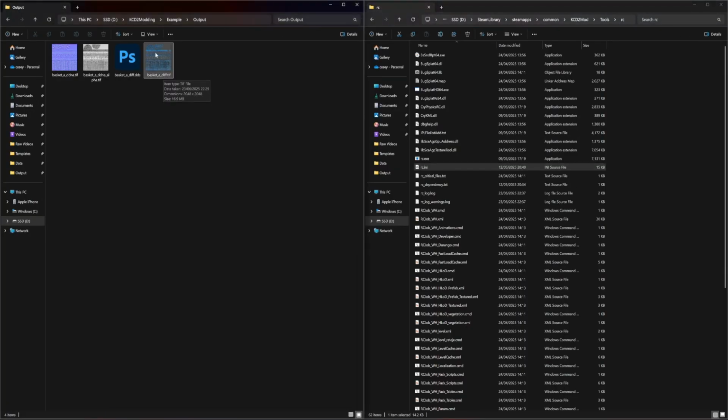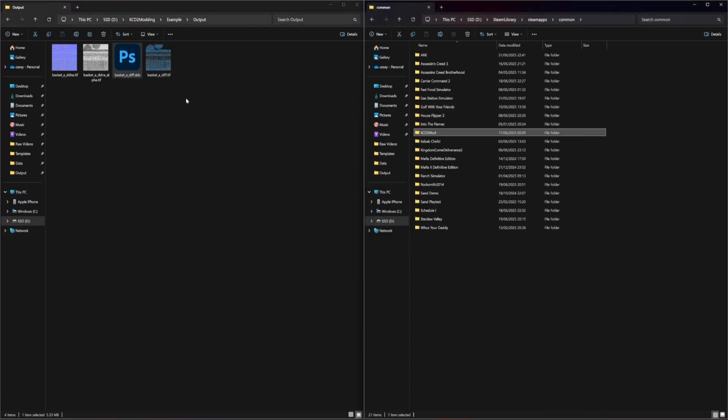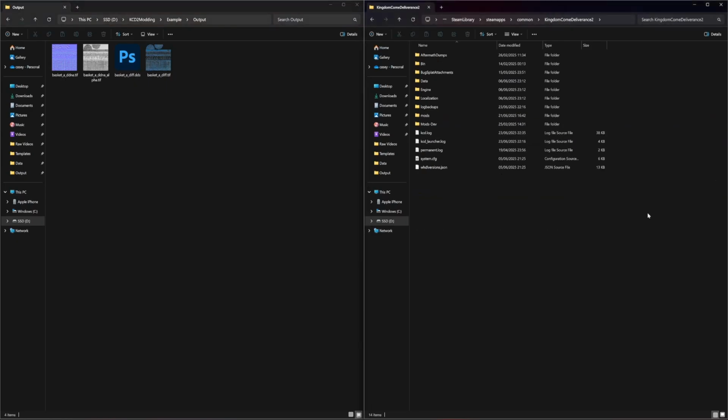It was already called diff. I've made the change, and now we've got the DDS texture. So what we now need to do is get this texture back into the game to work with it. In order to do that, I'm going to go into my Kingdom Come Deliverance 2 folder, and in here, if you've already played with any mods, you should have a mods folder. If not, you just want to create a folder here called mods. Make sure it's all lowercase and go into that.